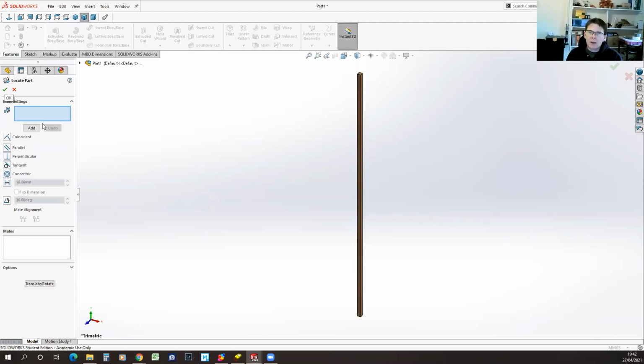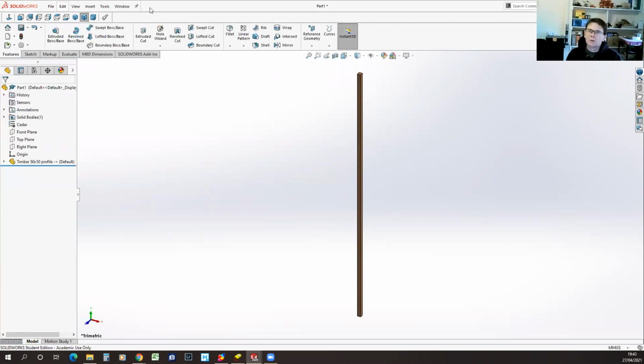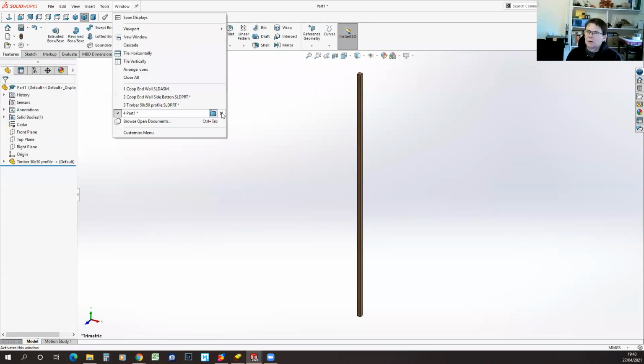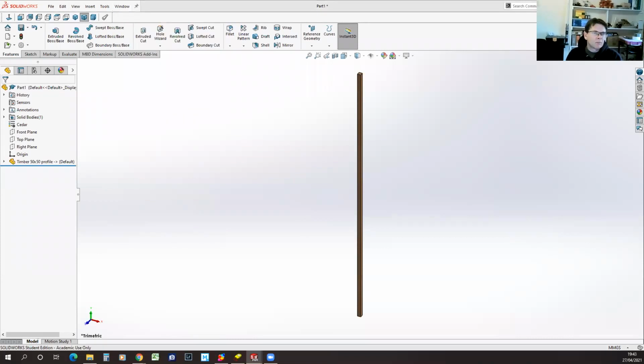I'm not going to put any mate settings in this case because it's not got any other parts. But if I had other parts already in here, then I could associate it with them by defining mates, similar to how you would in an assembly. Oh, now for some reason it's insisting on me putting in a mate, even though I haven't. That's probably because I added the part and then removed it. So what I'm going to do is close it and just start again.